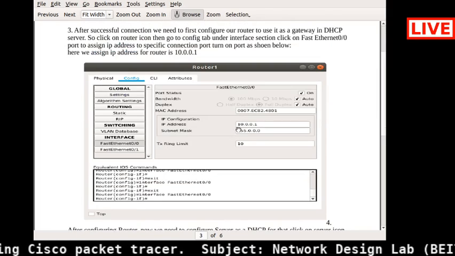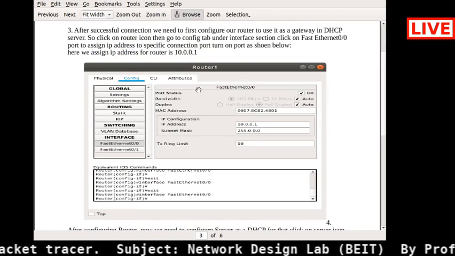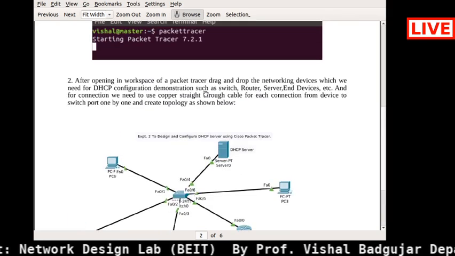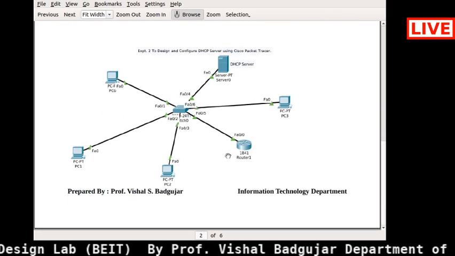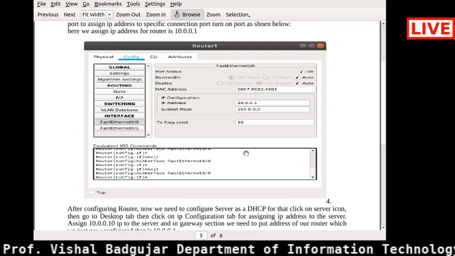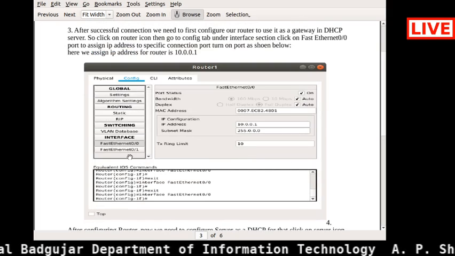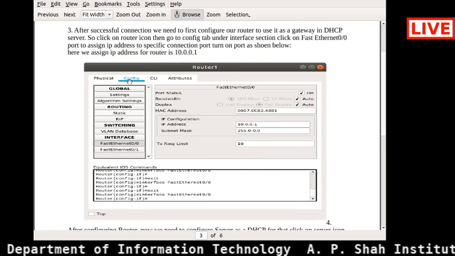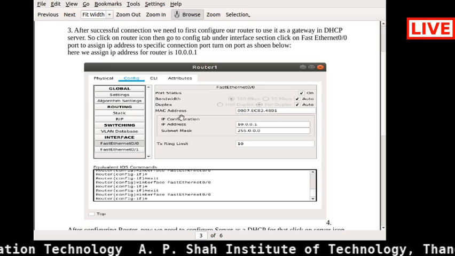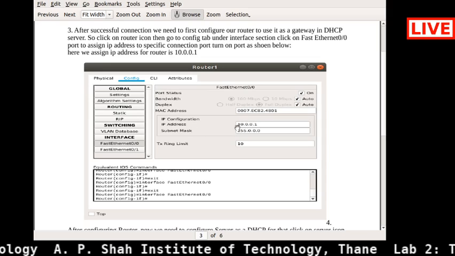After that, I am configuring the router first of all. So this is nothing but the router. For configuring it, you just double click on this particular router, and this window will open. In that window you go to the Config tab, and after that you need to provide the IP address to this router itself.